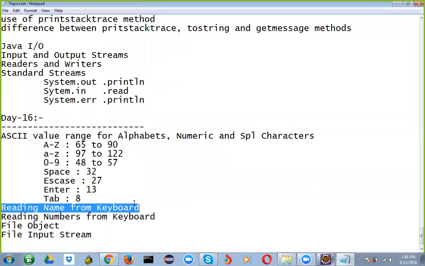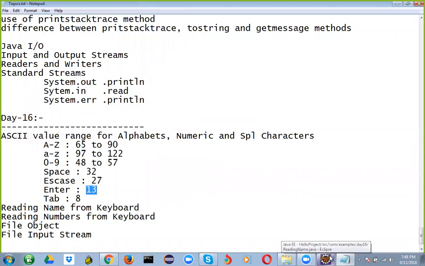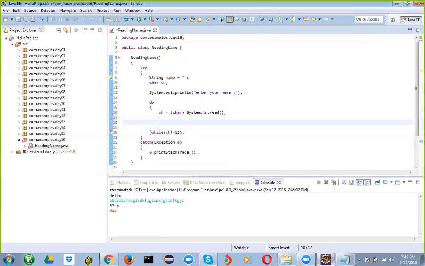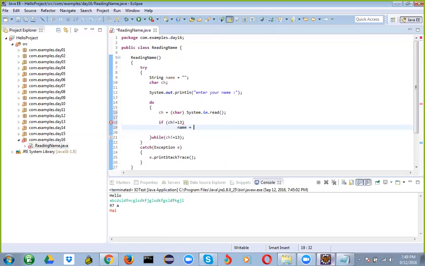What is 13? 13 means enter. So until I press 13, I would have to keep on reading the characters. Earlier I stored it in a string variable, and now I'm storing it in a character variable. And we are done with the logic itself.